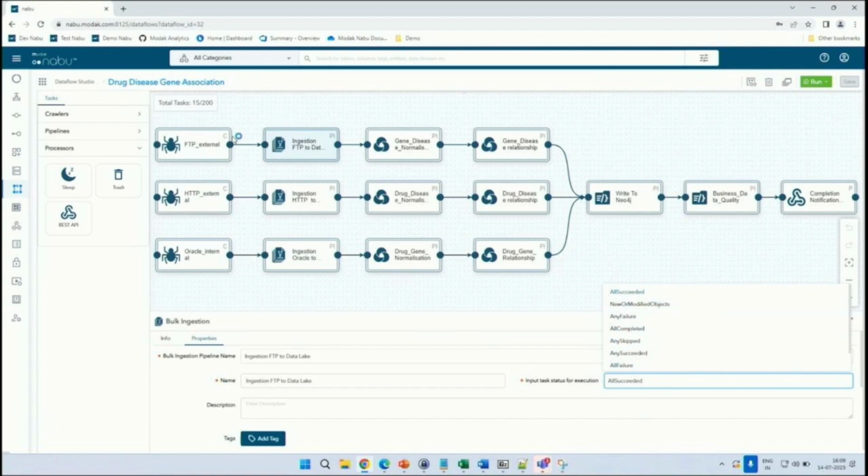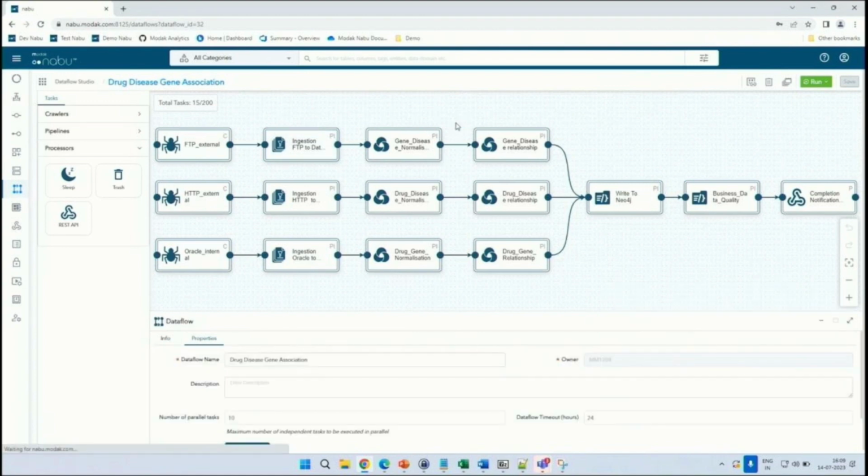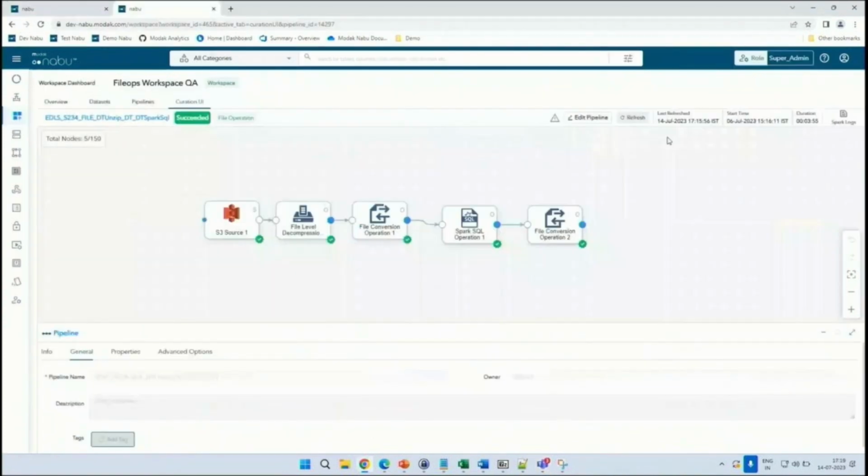So various options to trigger these flows in an event-driven manner, in a synchronized manner, that ensures that these flows can run consistently and produce an output predictably for various use cases once the individual components have been created with Nabu.